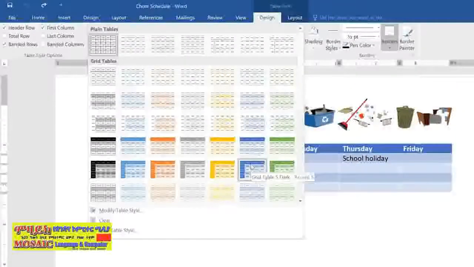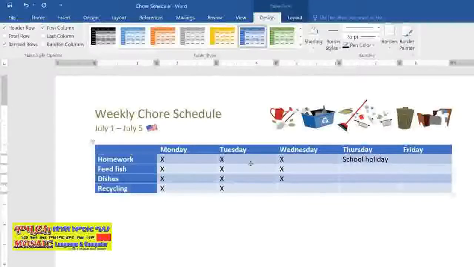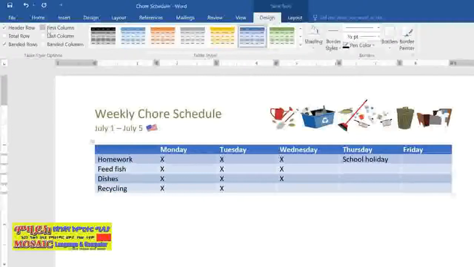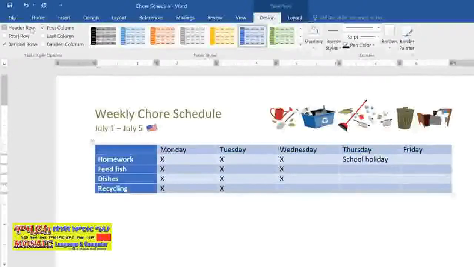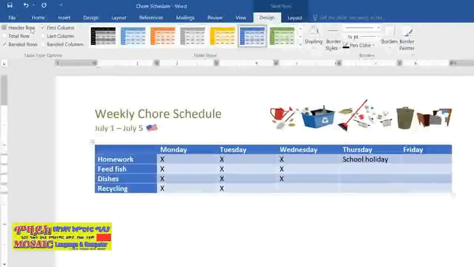How about this one? Once you've chosen a style, you can customize the way it's laid out using the Table Style options here. For example, you can decide whether or not to use special formatting on the first column or the header row. These will all have a different effect depending on the table style you've chosen, so you might need to experiment to get the look you want.